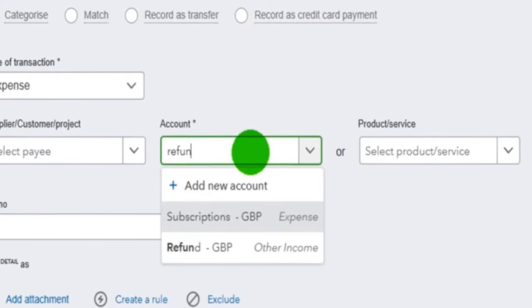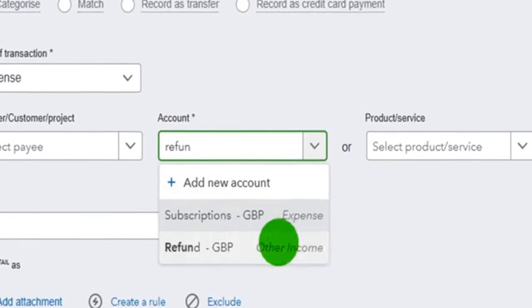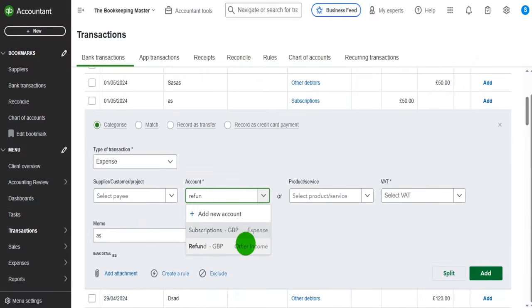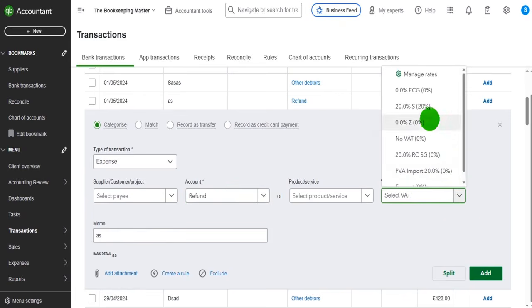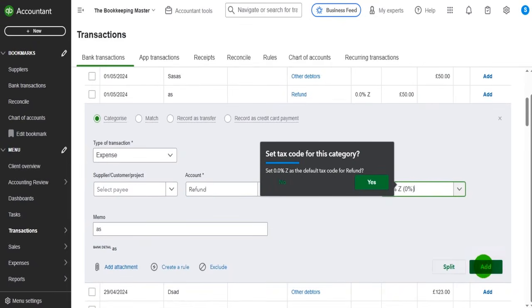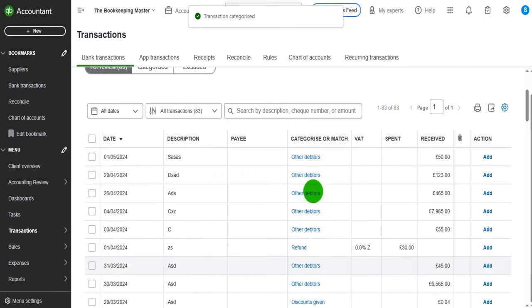So if I type in refunds here, you'll be able to see that I created a refunds account as other income. So the total refunds on my software will show within the sales area of my reports. That's how I like it. So I click on refund, I select whether there was sales tax or not, and I click add. And that refund has been accounted for.